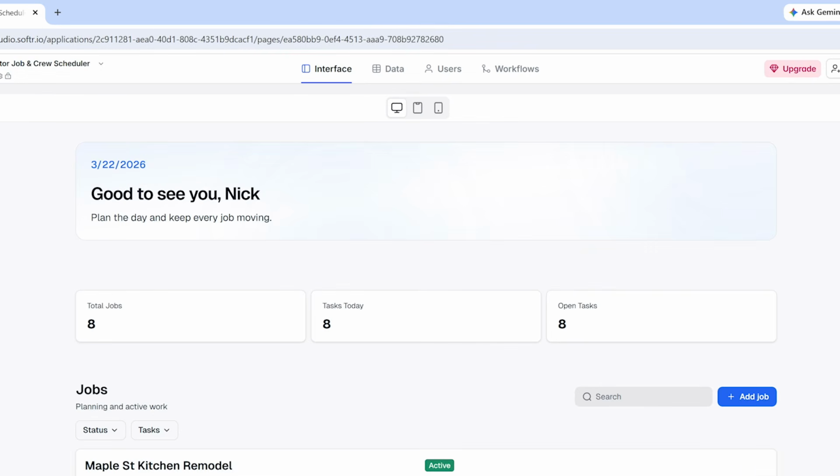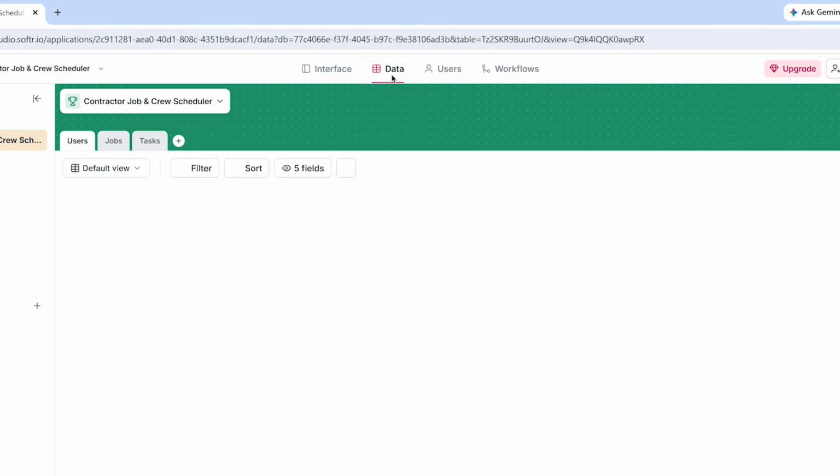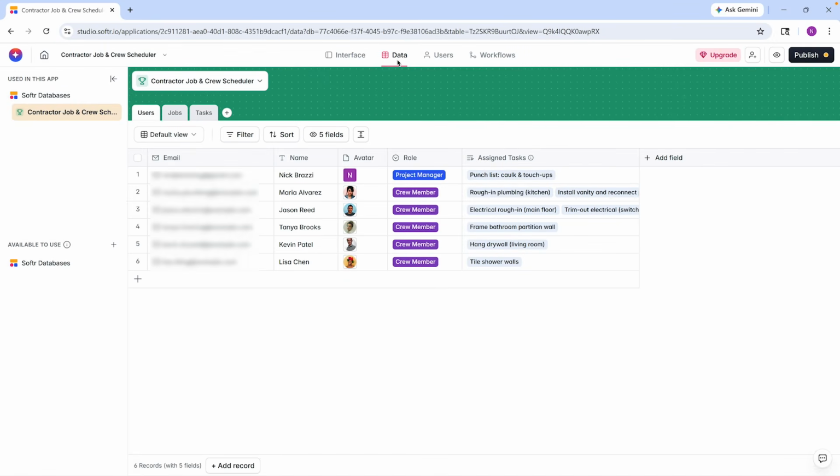Now, there are a lot of app builders that focus just on a nice-looking interface with basic functionality, but a robust app that scales with your business has to be able to store and access information long-term. At the top, you can switch from the Interface tab to the Data tab. Database storage is essential to a robust app.